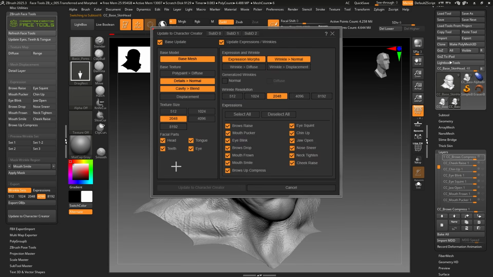In the dialog window that appears, you'll see 3 subdivision target options. Just like with GoZ Export, if you select multiple subdivision levels, the corresponding normal maps will also be exported back to CC. If you've modified the base face mesh, you can choose the option on the left to send the face back to CC in a neutral expression. Note that Face Tools now supports exporting displacement maps and 8K textures.